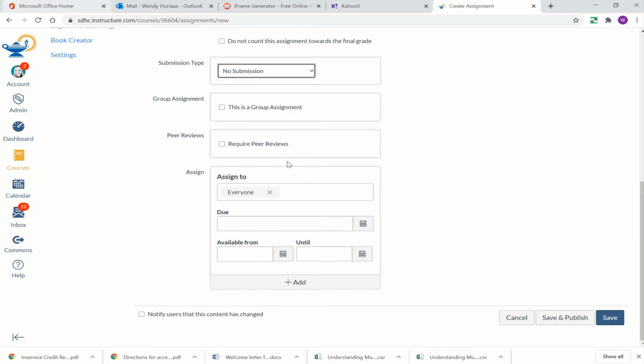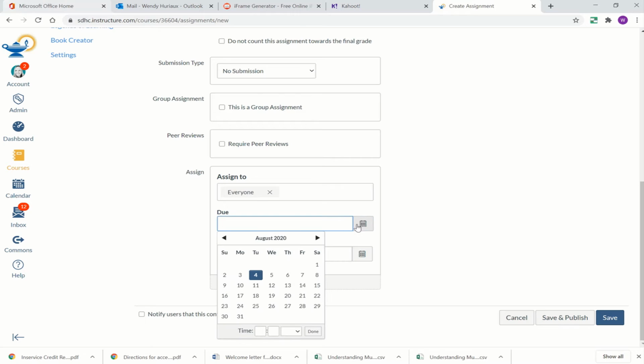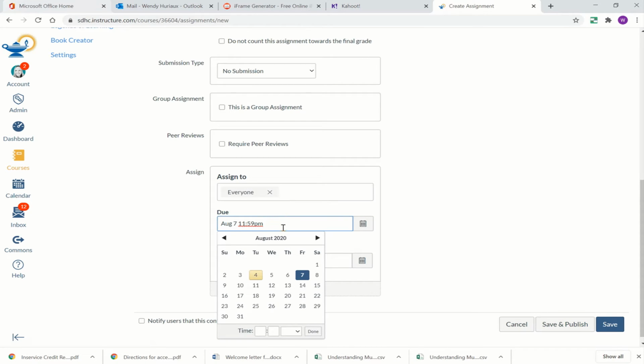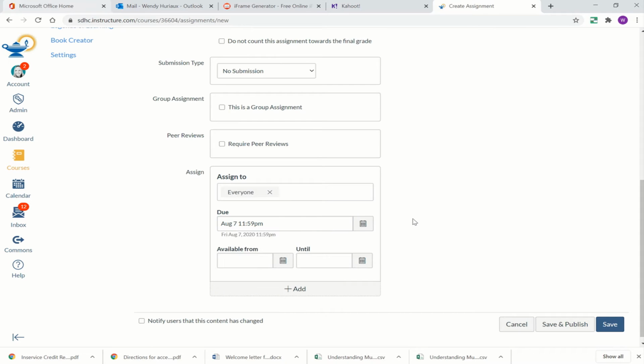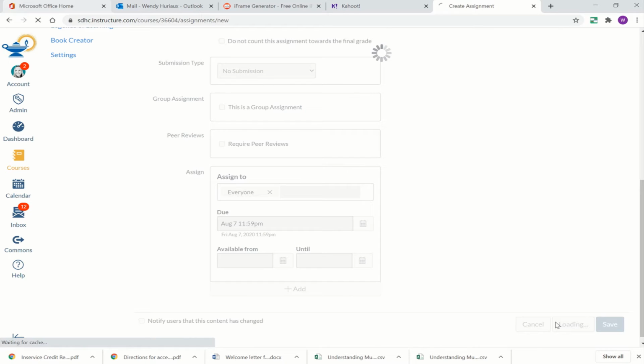I'm going to go ahead and assign this to everybody, and I'm going to update my due date in the calendar so that it shows up on all of my student accounts. When I'm ready, I can simply click Save and Publish.